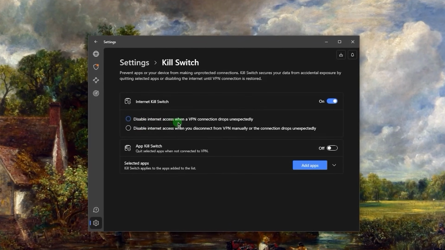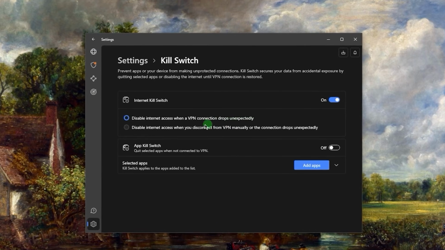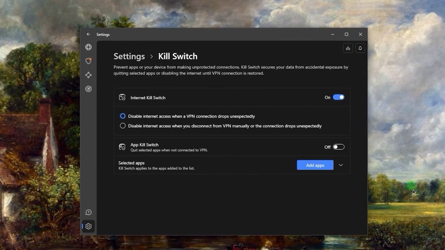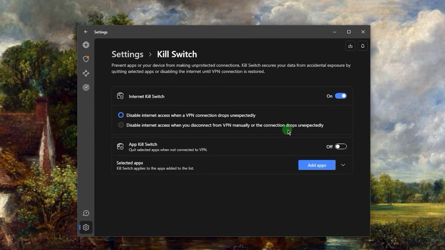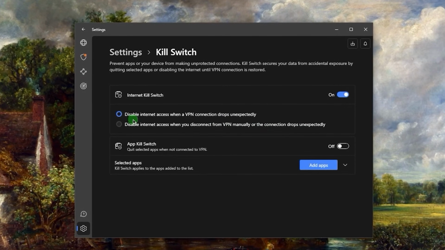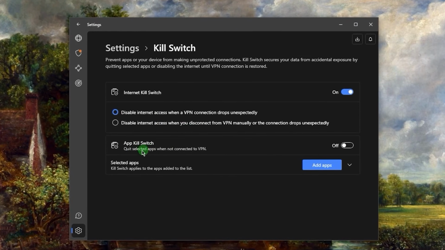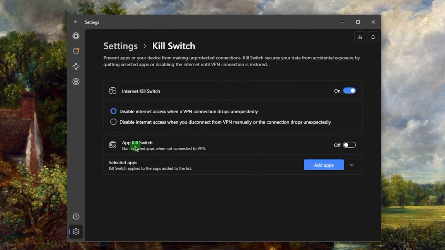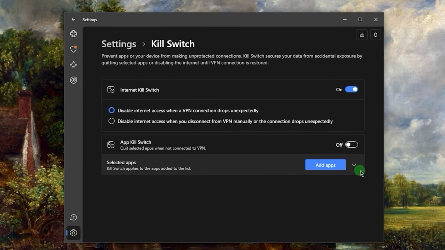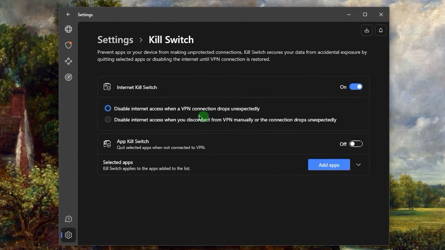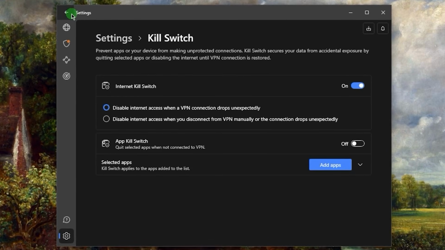So disable the internet access when a VPN connection drops unexpectedly, or when you just manually disconnect it, it'll also disconnect your internet connection. So this is a super useful feature, especially again, if you're in restrictive countries. And you can use the app kill switch, which will close the selected apps rather than closing the entire connection or disconnecting you entirely from the internet access. So a very useful feature.